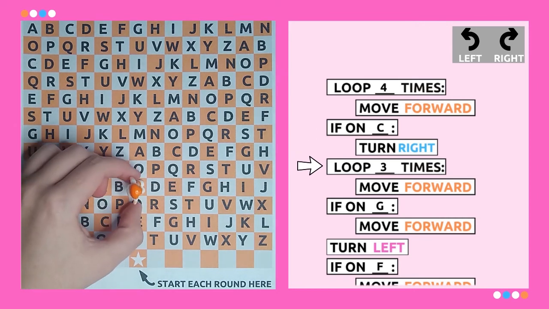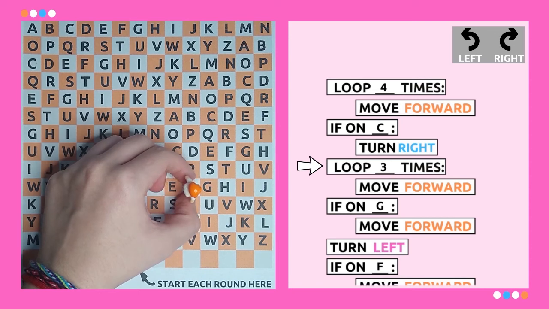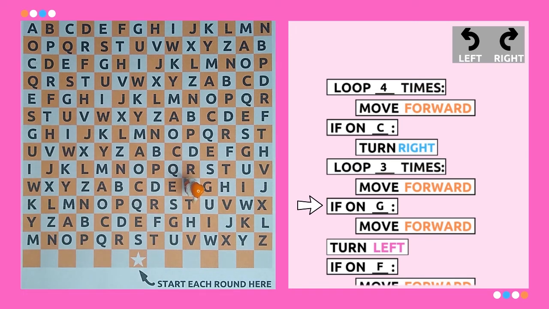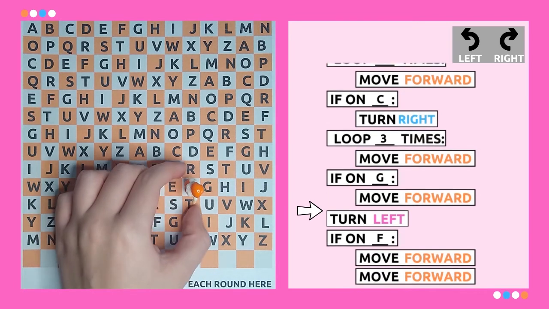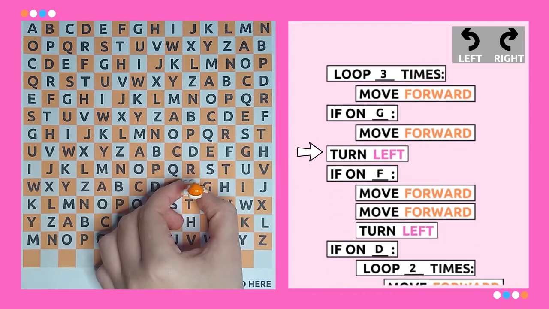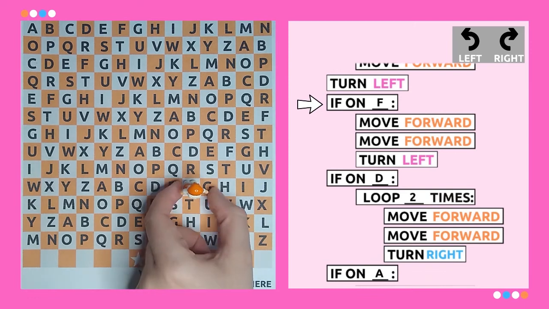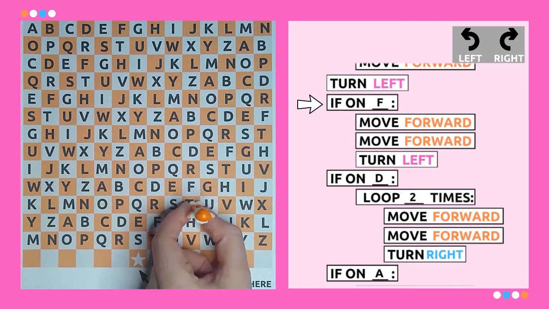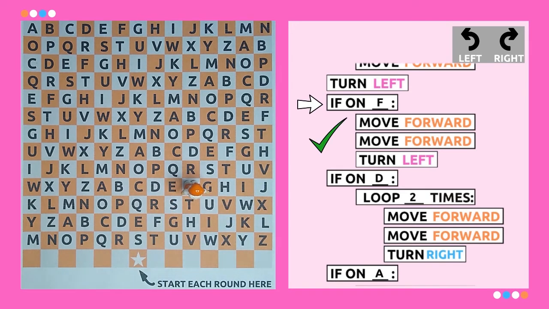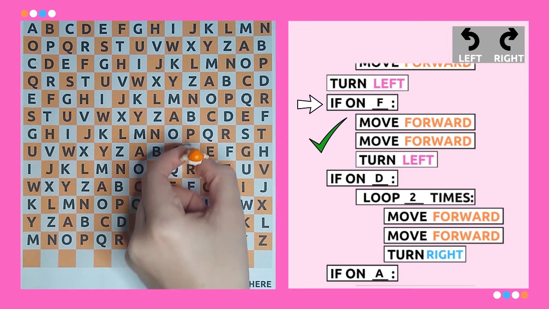Now I have a loop telling me to go forward 3 times. All right, and now if I'm on the letter G, then I'm going to move forward. Oh, but look, I'm not on the letter G, so I can completely ignore that instruction. I'm now going to turn left. If I'm on letter F, well, I am, so let's follow those instructions. So first, I move forward twice, and then I turn left.